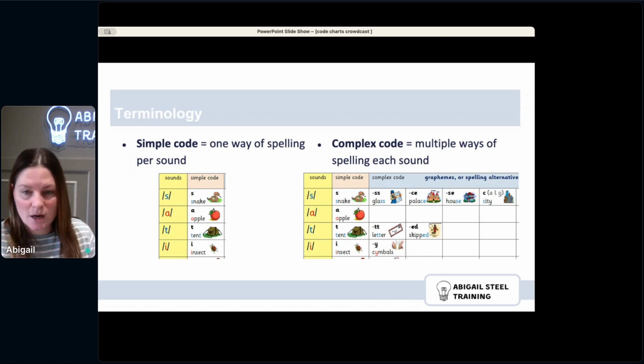So when children start learning phonics at about 4 years old, we teach them a load of sounds, like here we've got the SATPIN order of sounds. So we teach them s and a and t and i. And to begin with, we really just teach them one way of representing that, one way of spelling those sounds to get them up and running. There are a few exceptions.